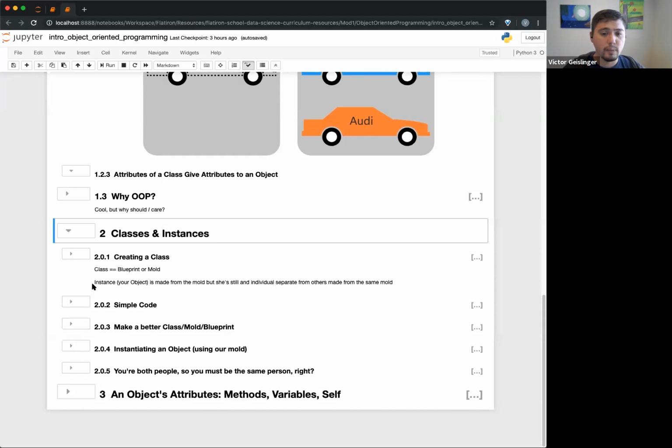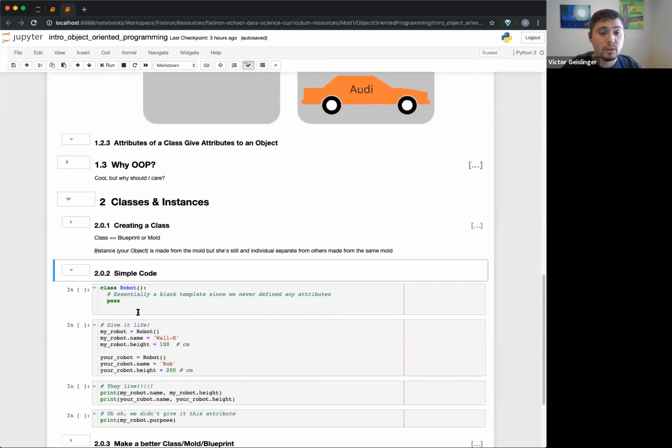We call it instantiate. You're making an instance of your class. An instance is basically just an object. And again, it's an individual. If you poke a clone, or if you poke a twin, the other twin doesn't feel it, right? So cool. All right, so here's some code.